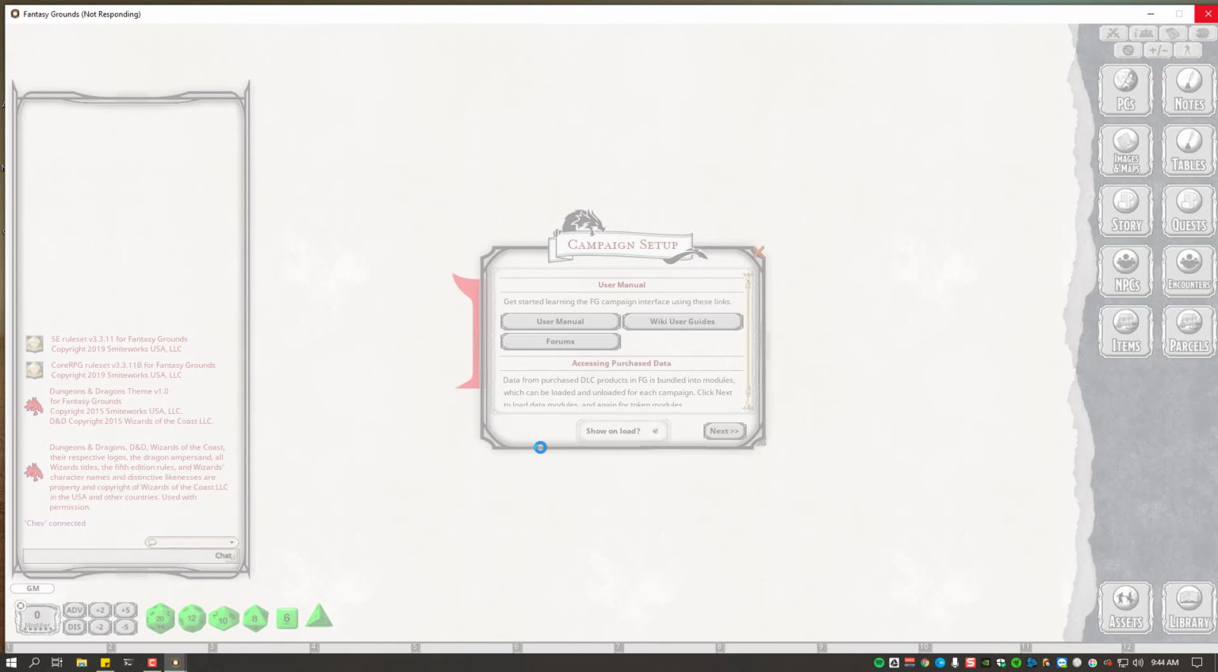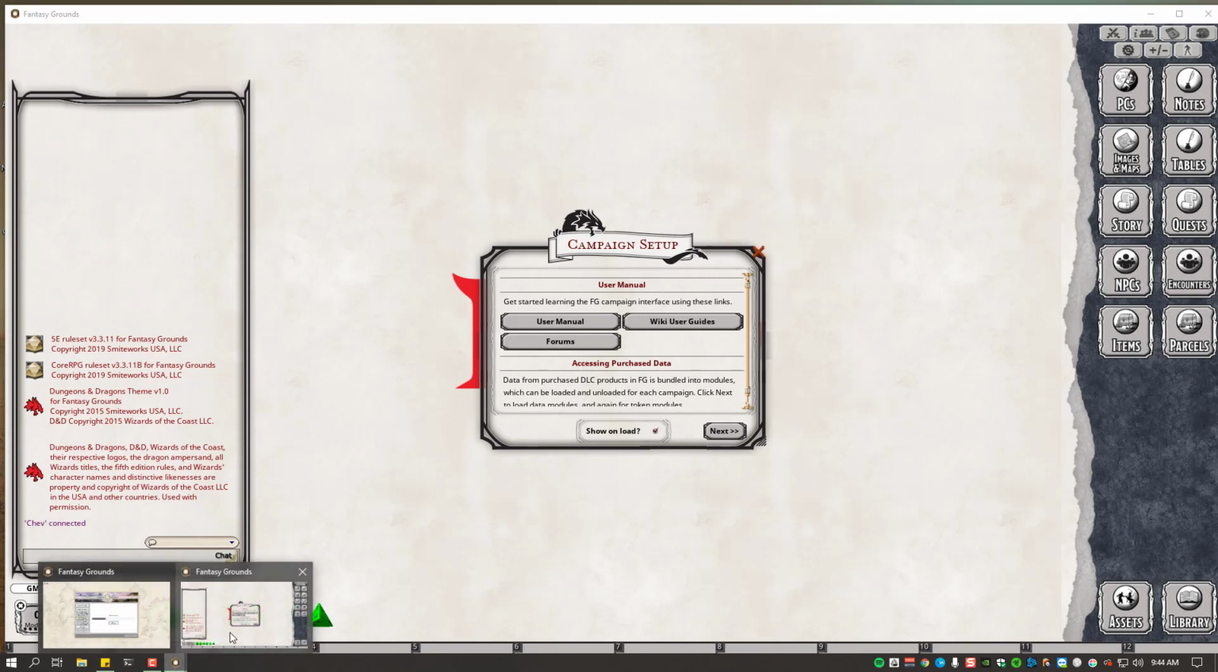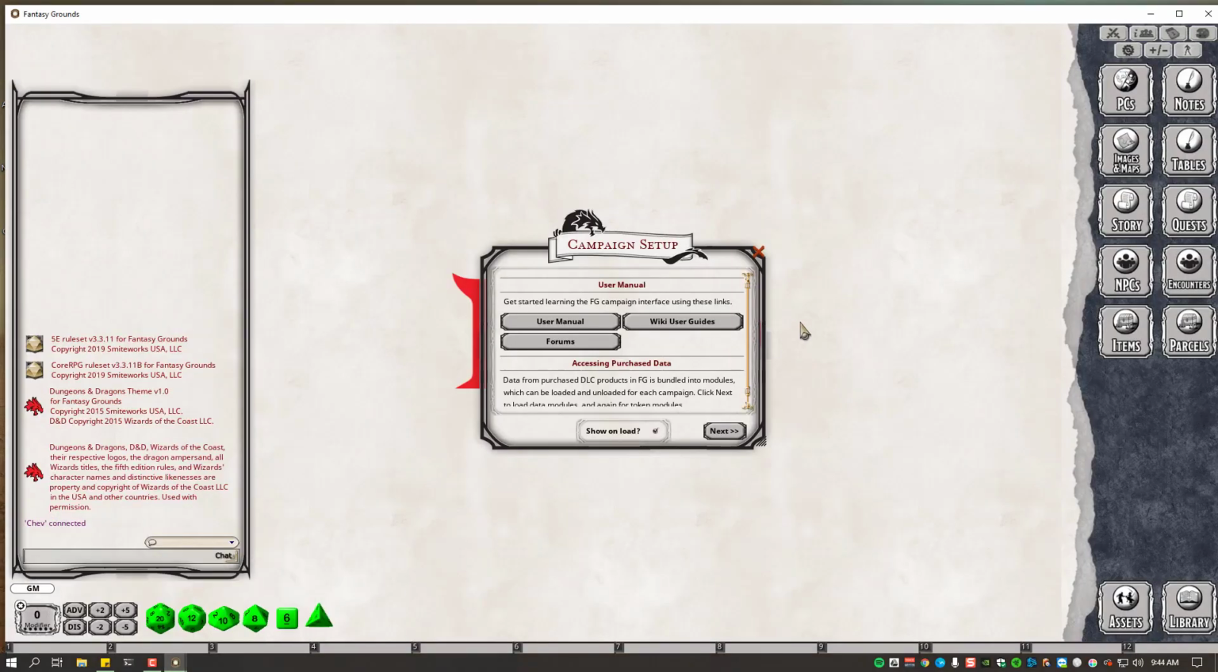And then finally, it will let it go free. If you look over in the chat over here, you can see Chev connected. So you can see the client connected. Now it's free. Now it's done. Now over here, it's still just processing the file list. Yeah, there it is. Acquiring the file list. So it's getting all the files from the campaign, which there's not a lot, so it shouldn't take too long.